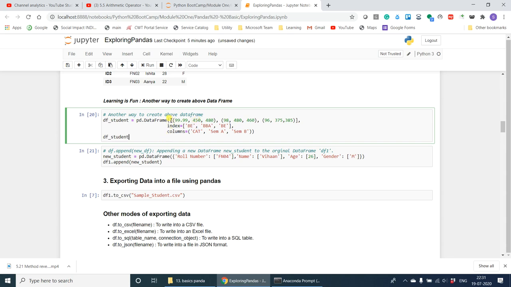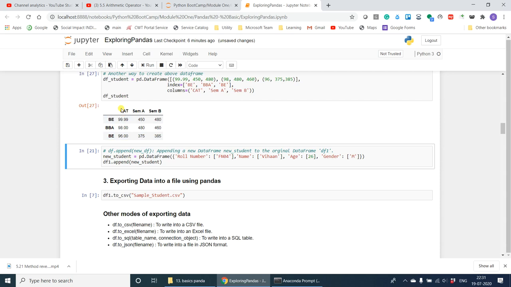So what we are doing, we have this particular argument passed to DataFrame, and then we will create a new data frame df student. So let me print it. So as you can see, 3 columns cat, sem A, sem B have been created with values 99, 99 under cat and all others. And as you can see, we have already set the index this time using the index argument. So this will allow us to predefine an index rather than using 0, 1, 2.